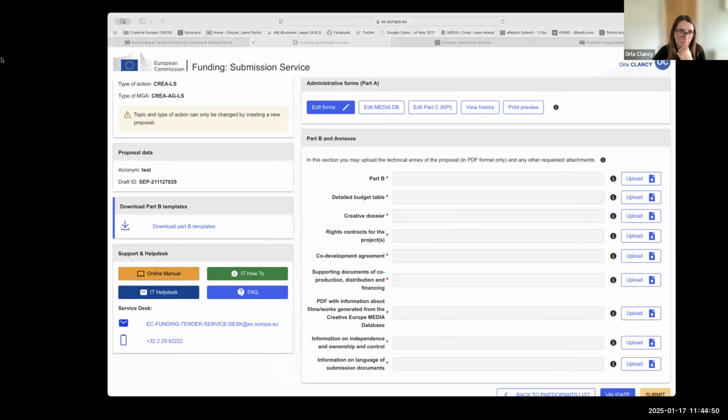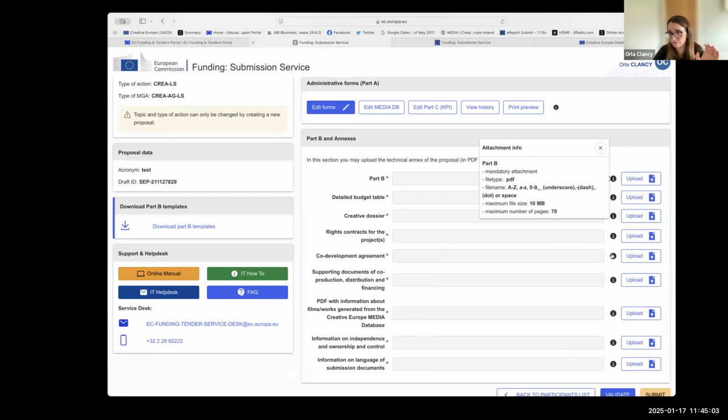Okay. So application form part B, you'll hear talking about part B, this is where it goes. Okay, so you upload here. Now, if you click the information buttons here, it will tell you how big it'll be, the type of file that I expect here, what is accepted, and what characters are accepted and what aren't.